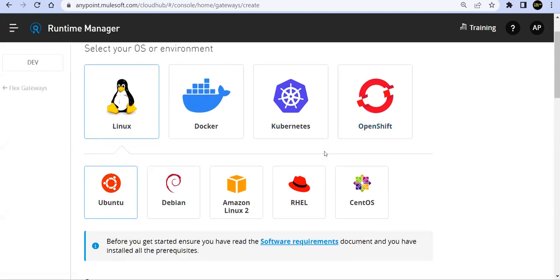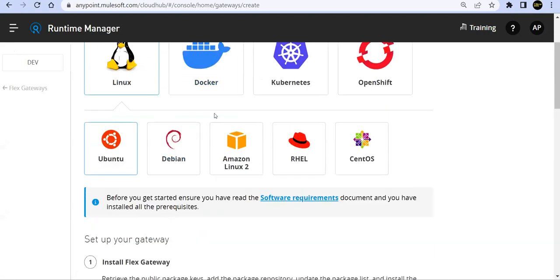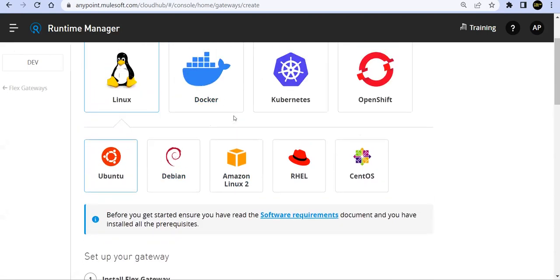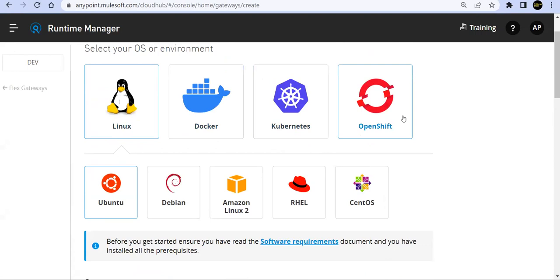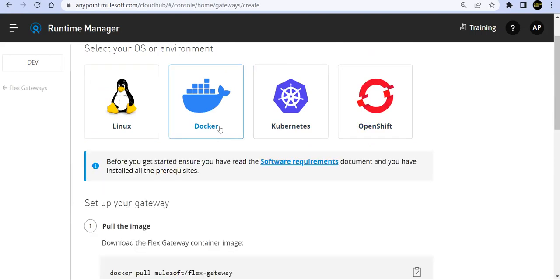We have this many options. Just now I showed. Okay. Based on your requirement use case, you can select the option. Okay. So right now we'll select Docker, and in coming sessions, we'll see other options as well. Okay. So let's select the Docker.